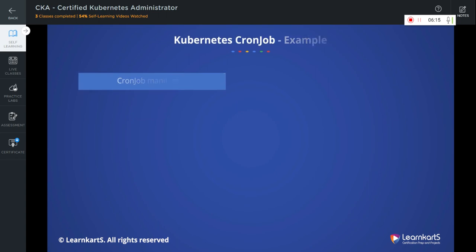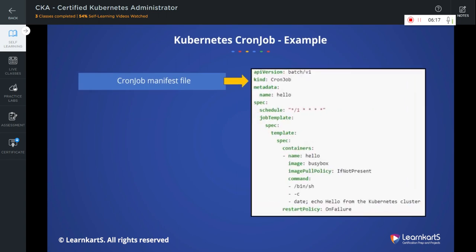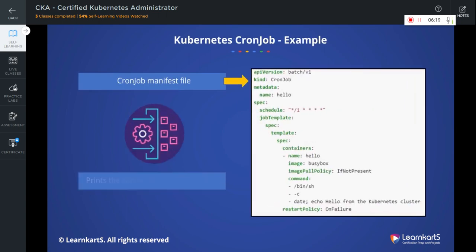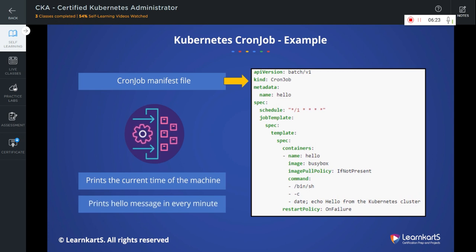Now the cron job YAML file looks like this. What it basically does is print the current time on the machine and say a hello message every minute. So you see that it runs a command, /bin/sh, which runs the command date; echo hello from Kubernetes cluster. Simply, it will print something out of the busybox. Busybox is a minimal container.